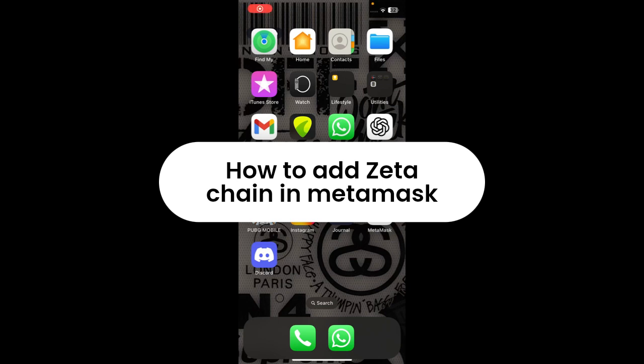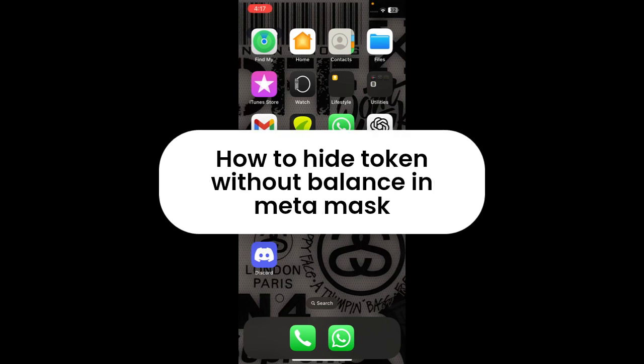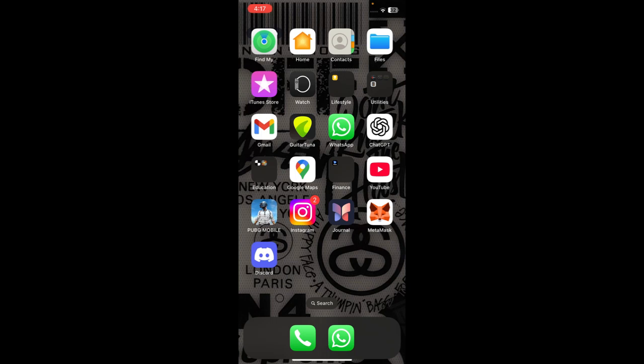How to add Zeta Chain on MetaMask application. Hi guys, if your first thing is to add Zeta Chain on the MetaMask application, then this video might help you out. Without further ado, let's get started.